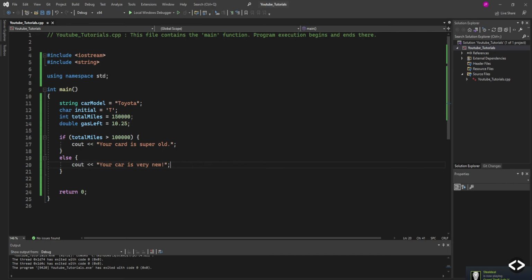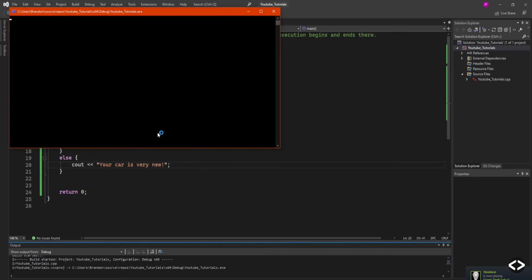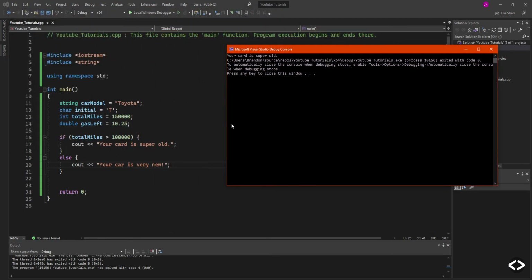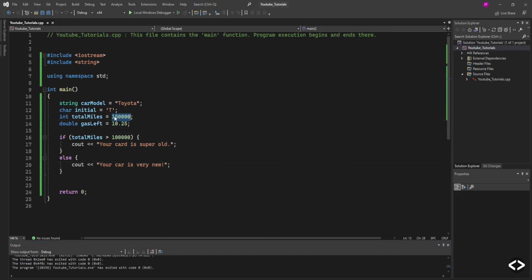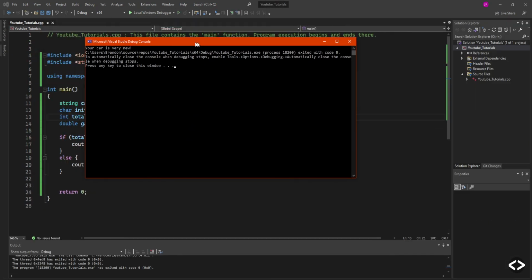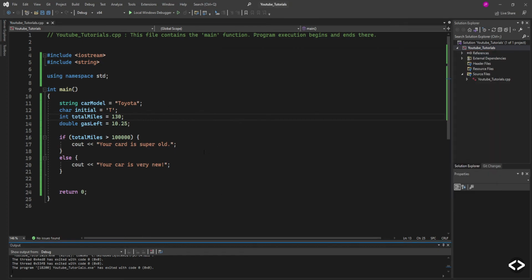So now if we run this, the total miles is 150,000. So it should just be old, because we're not going to this statement because it's greater than 100,000. But let's say you bought a new car and now you only have 130 miles. Now what will happen? Hopefully it isn't old. Our car is very new. So there you go. That's a really basic intro to just an if statement and how it works.